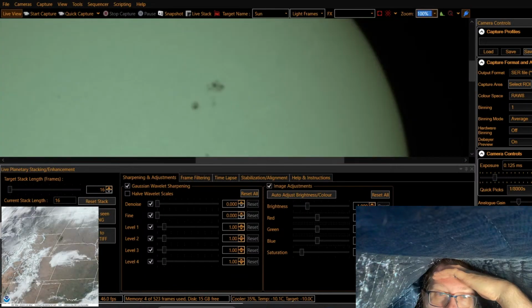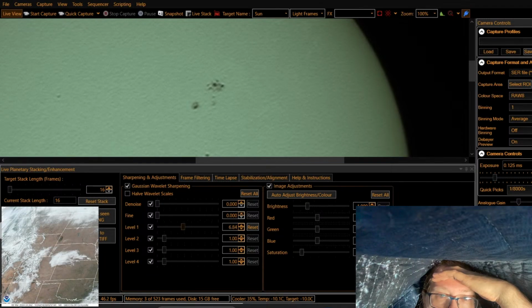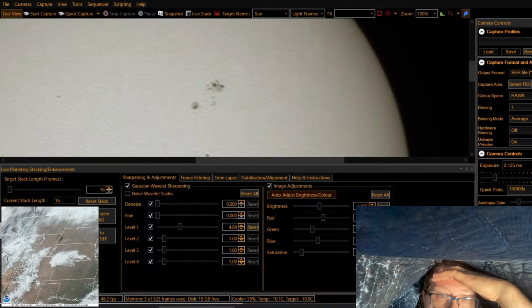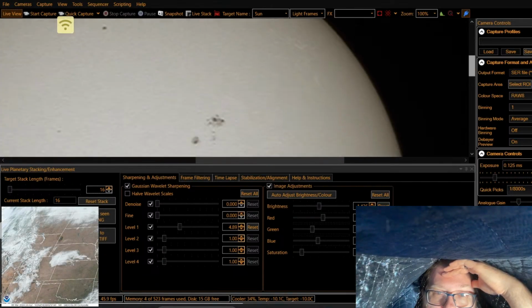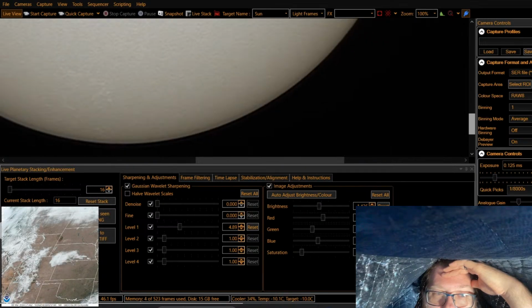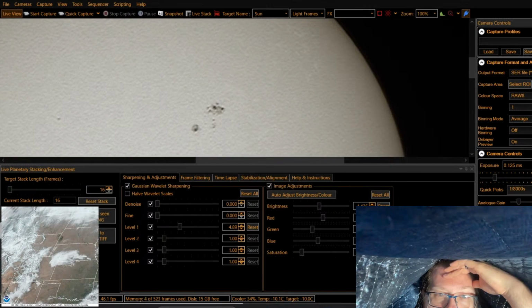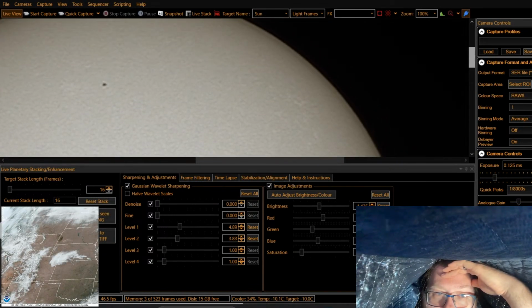Let's see. There you go. Looks like we got a little bit of shaking. But yeah, there you go. You can kind of get an idea, so we can really start to see some of the structure.